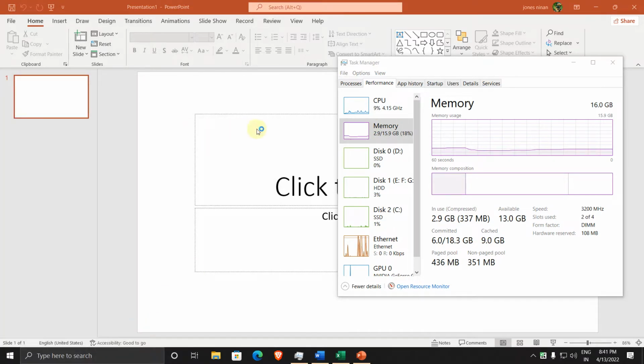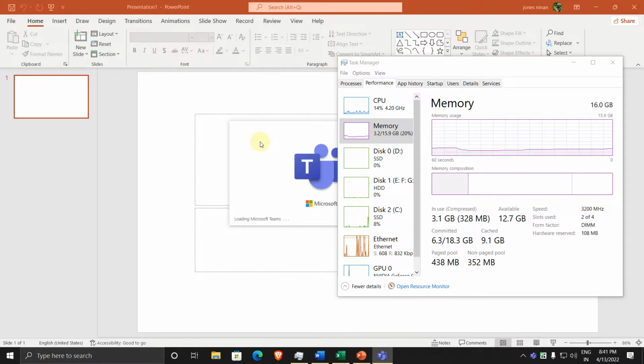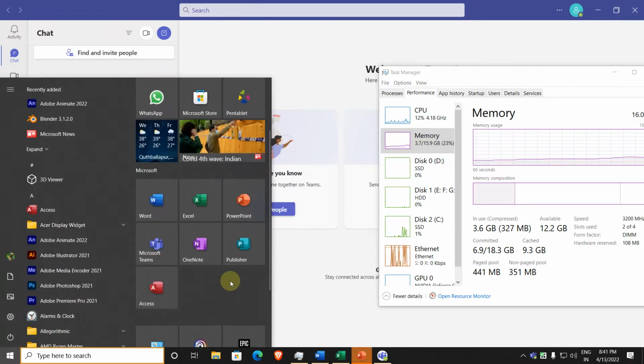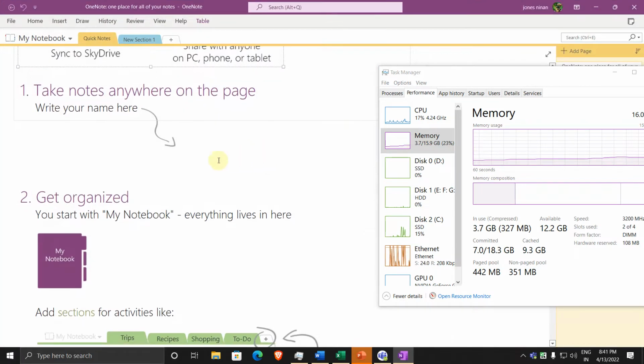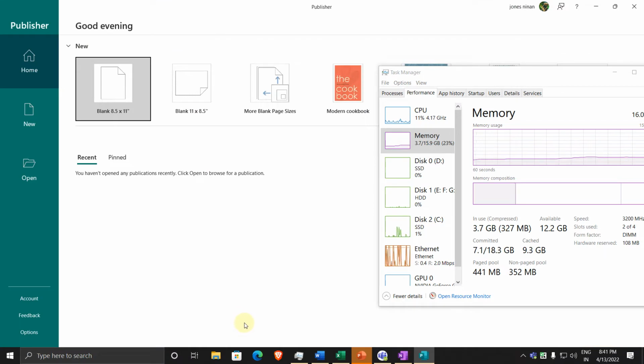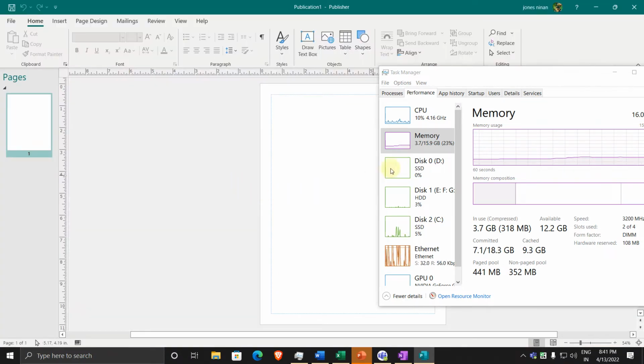Now opening Microsoft Teams. The RAM usage is 3.7 GB out of 16 GB. Next, opening OneNote. The RAM usage is 3.6 GB out of 16 GB. Now opening Publisher. The RAM usage is 3.8 GB used out of 16 GB.